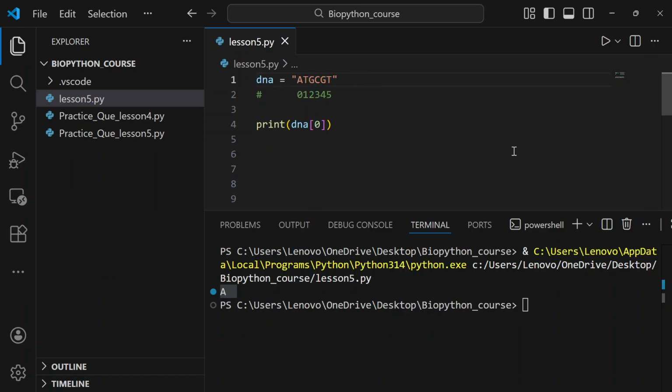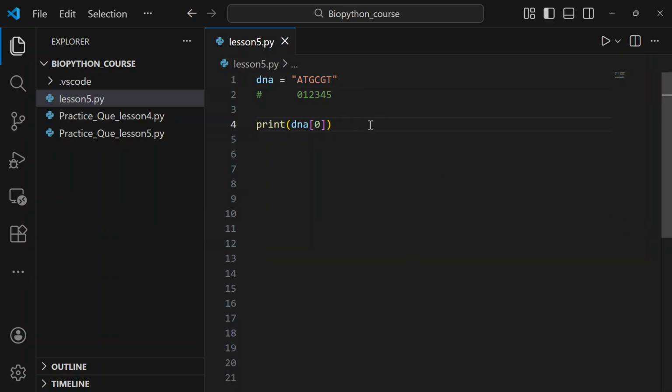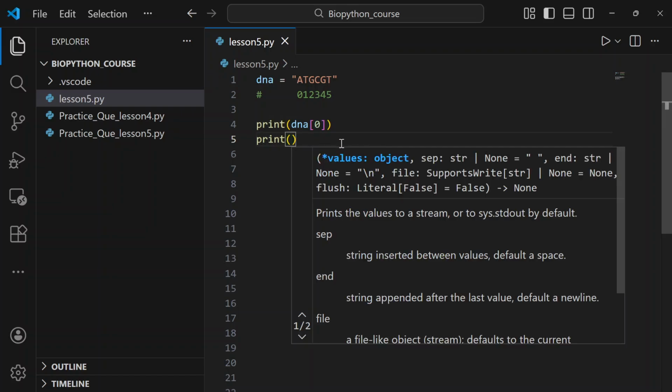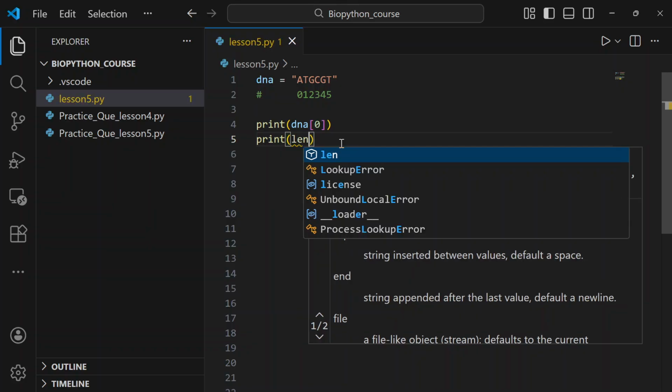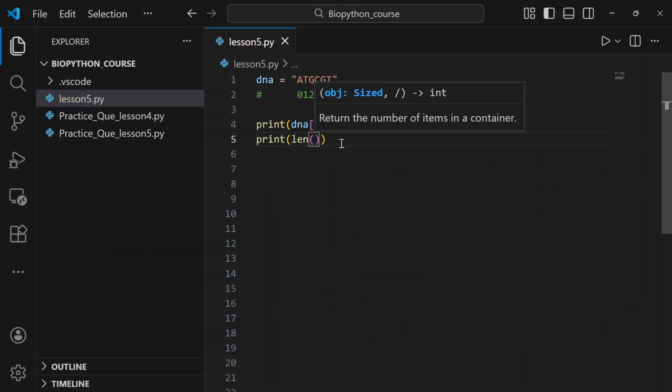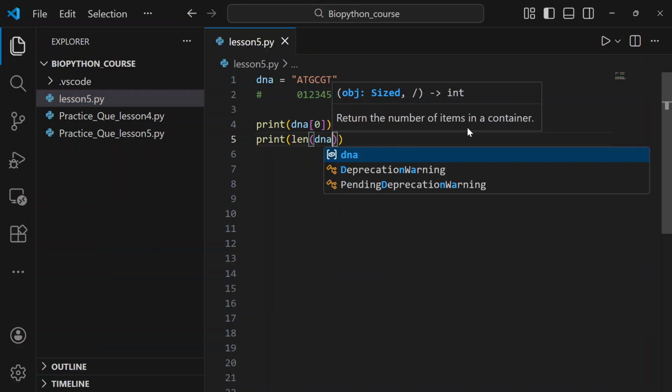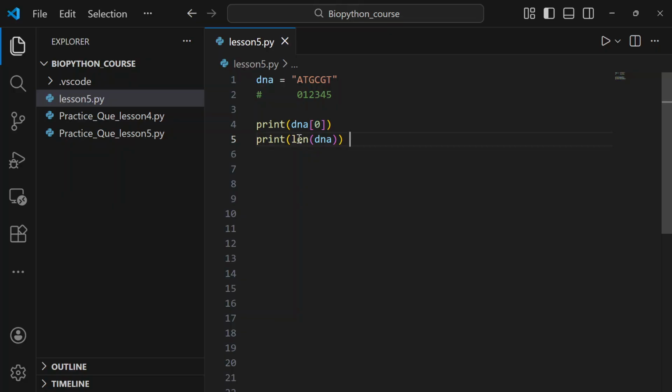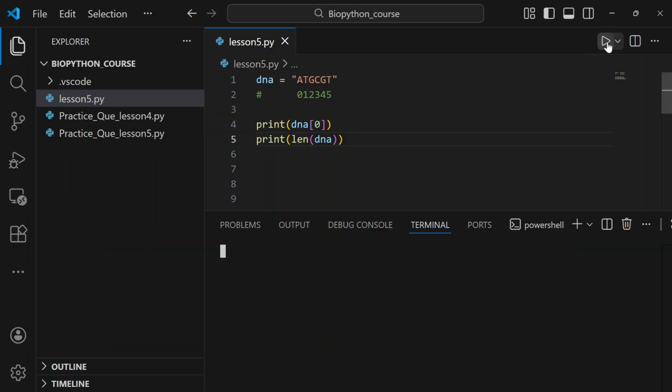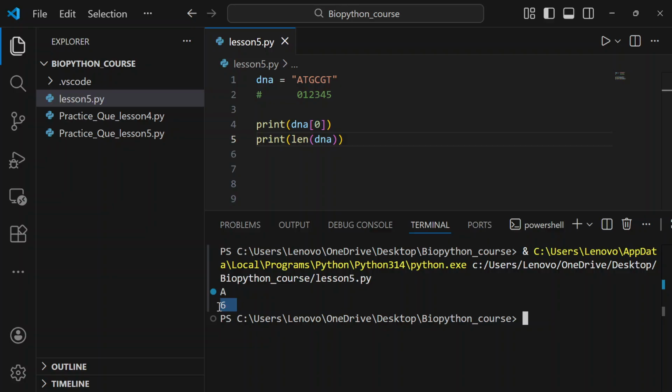So to do that, we already know what the length function does. The length function gives us the total length of this string. So here I write print, then I use the length function, and inside the parentheses I give the name of my variable DNA. Now this line will print me the total length of this DNA sequence. Let's run it. So here I am seeing 6: 1, 2, 3, 4, 5, 6. This length function has given me the total length of this DNA sequence.